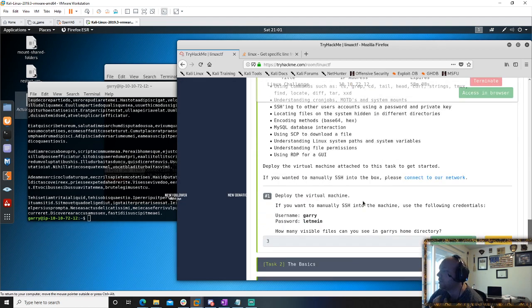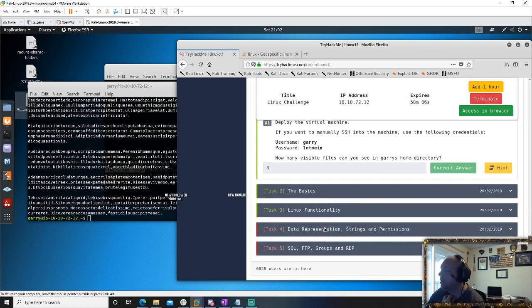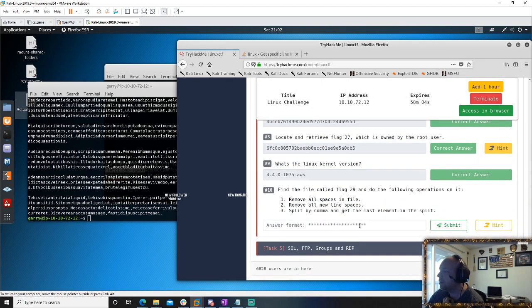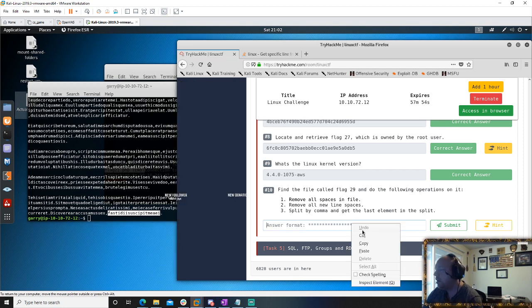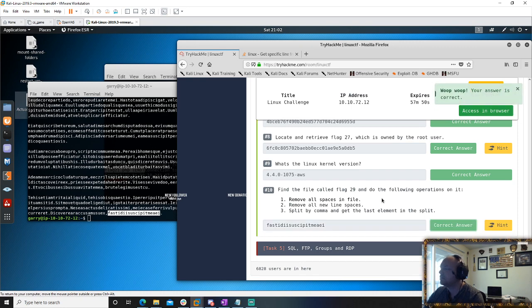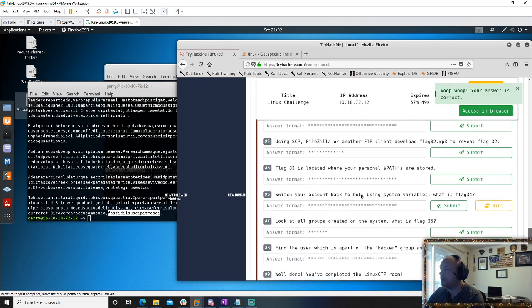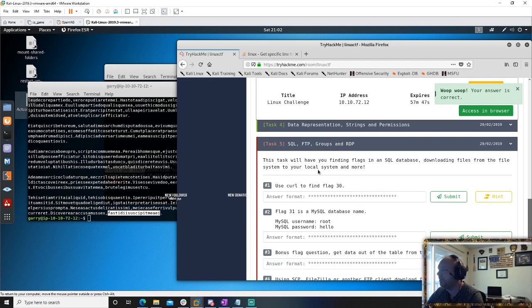And then what does it tell me? Split by comma, get the last element in the split. Yeah, I can just do that. Okay, answer's correct there. All right, so now we're on to task 5: finding flags in a SQL database, downloading files from the file system to your local system, and more.